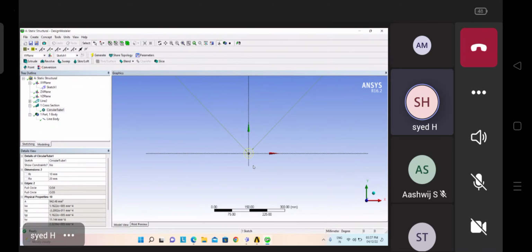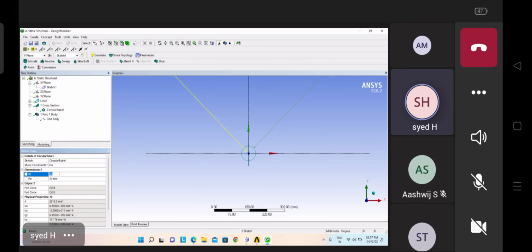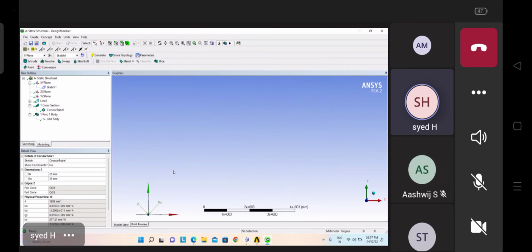We don't need to do anything on the screen. Everything is in your detail view. From here only you have to change the values. The outer radius I am giving as 30, sorry, 35 mm, and the inner radius as 25 mm. This we have to specify: 25 mm and 35 mm. After specifying the values, just click on generate. See here, your cross section is also generated.